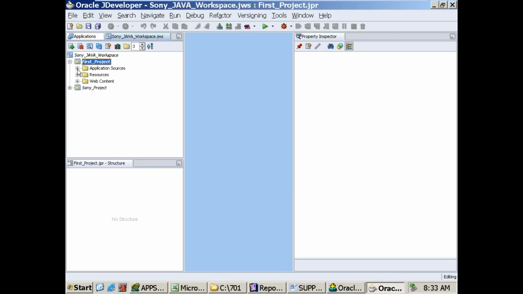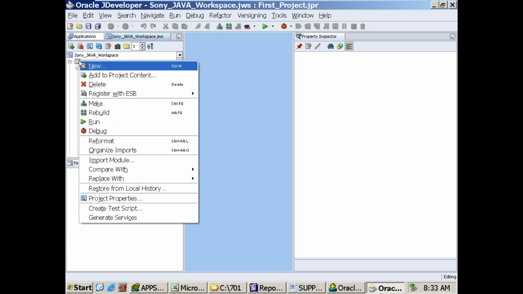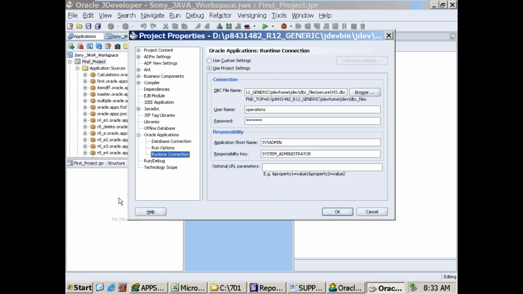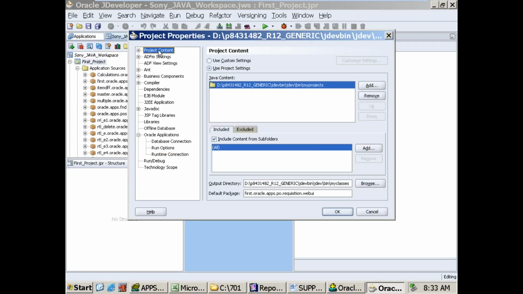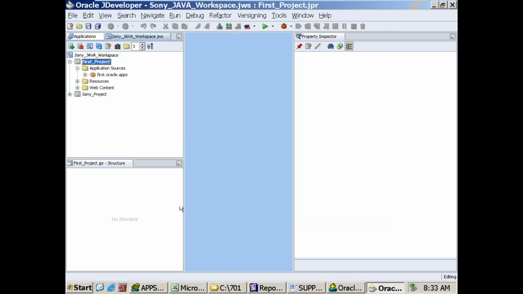Now when we go to application sources, we are able to see other folders also that we don't want. Right click, project properties, go to project content. By default we'll get a project content. Include your folders, add first folder, press OK. We'll see only this dot server folder.